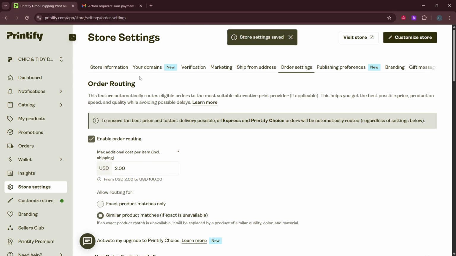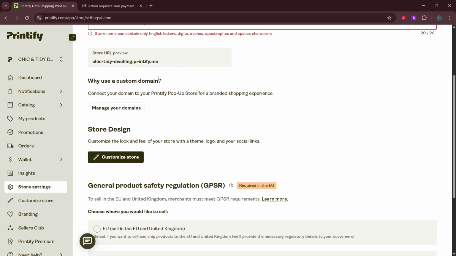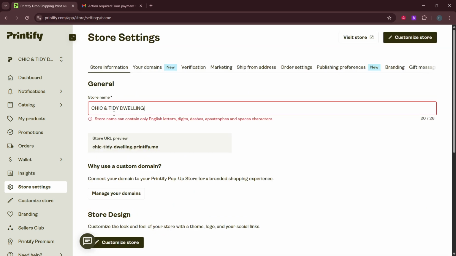Don't skip this step. Your changes won't apply until you save. That's it. You can revisit these settings anytime as your margins, product mix, or priorities change. Once enabled, routing works quietly in the background, helping you deliver on time and keep customers happy.